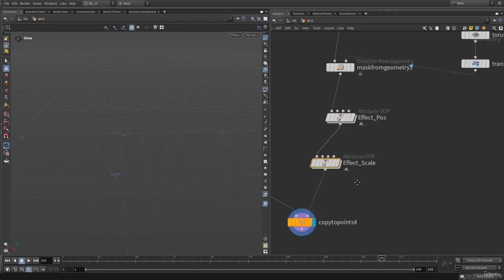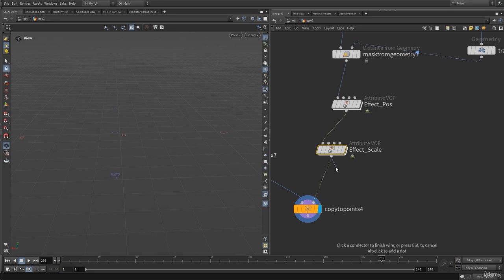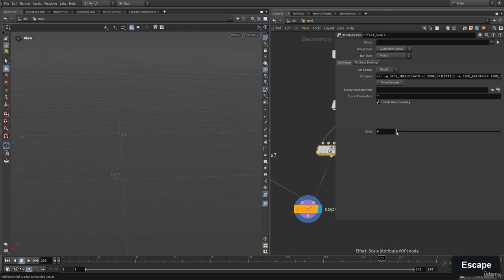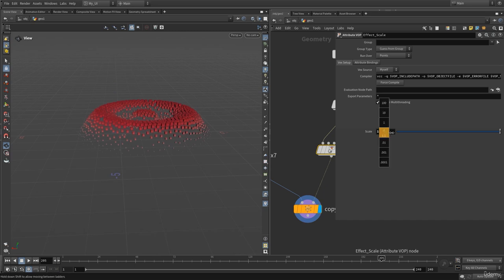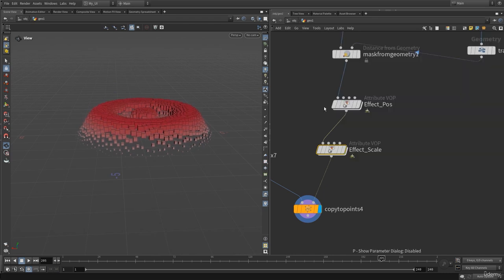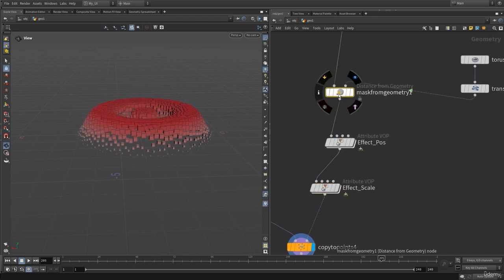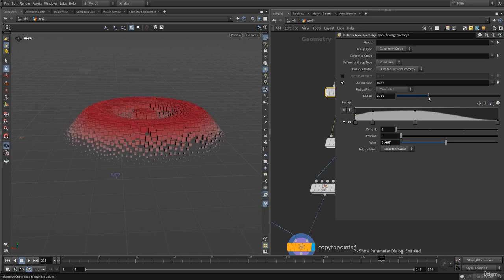Let's go back onto the effect scale. Let's enable the scale option. Okay, I can make the scale bigger by increasing the value more than 1. Okay, let's go back onto the mask. Here I can adjust the radius.